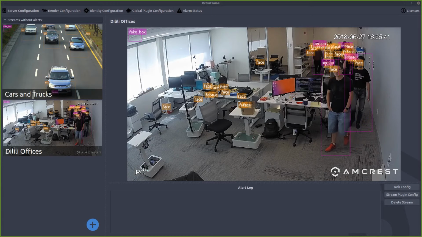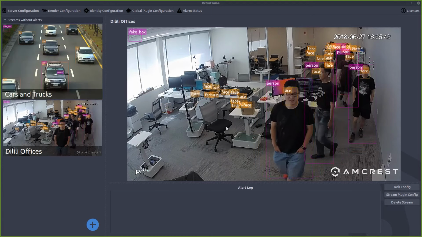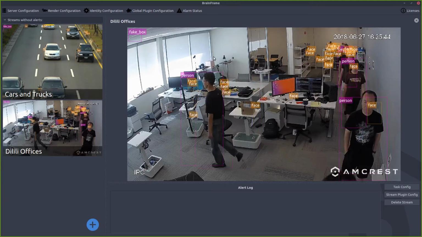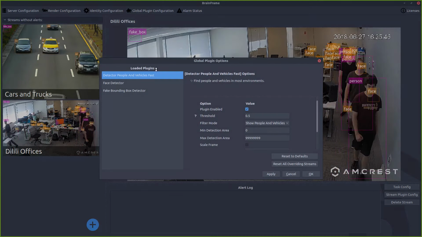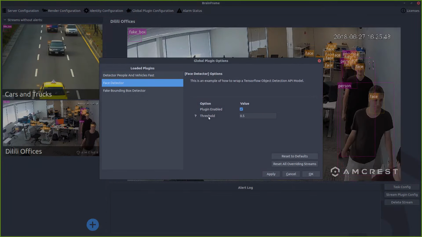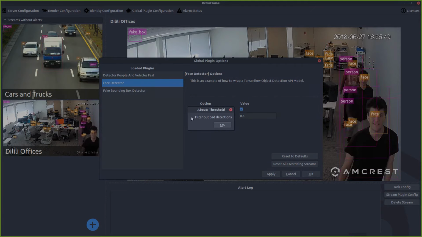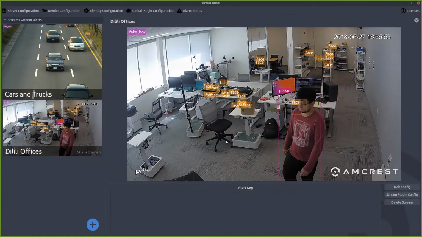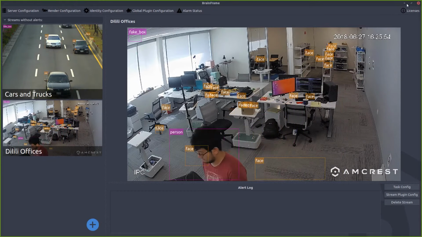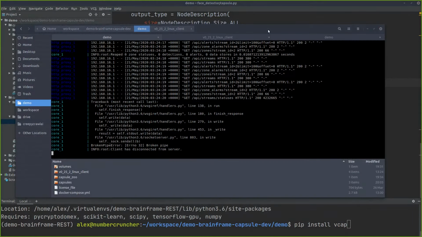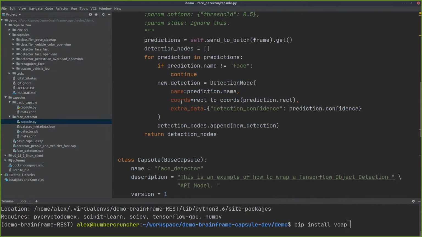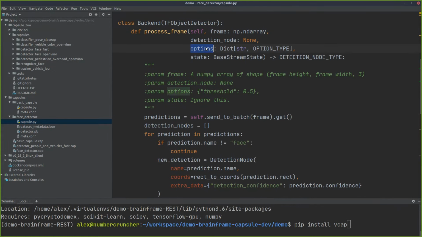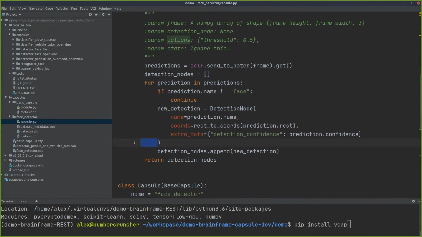That is a ton of faces. What is going on? Why are there so many faces? This is because I forgot to add a threshold here, right? This is supposed to be a threshold to filter out any bad detections. So we're getting a ton of detections. So we need to go back here and add that logic that uses the plugin option for filtering.